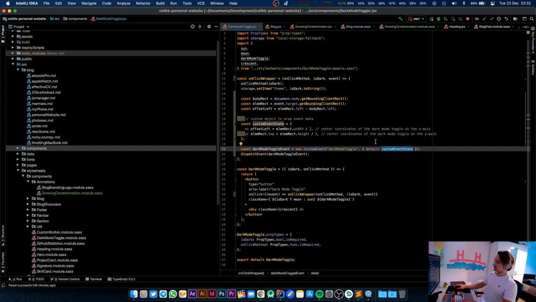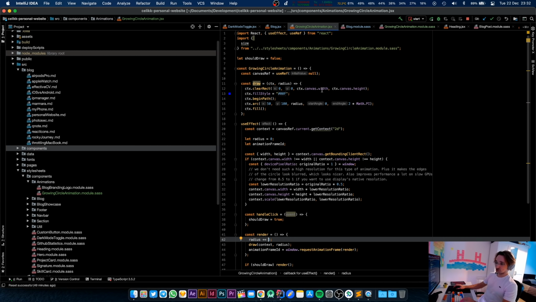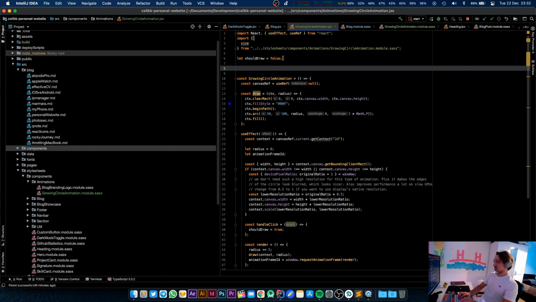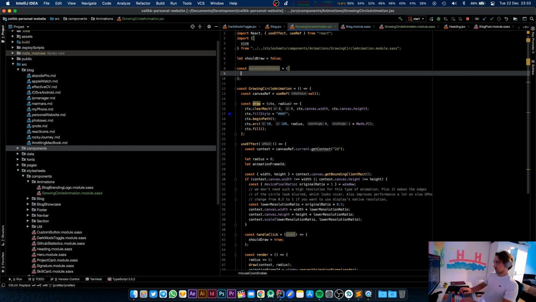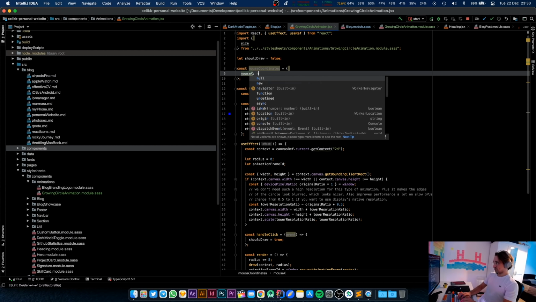Now that custom event state is containing the mouse coordinates, we can go back to the growing circle animation and we can define another variable in here, I assume. Let's do, I don't know, mouse x. Let's just do null for now.